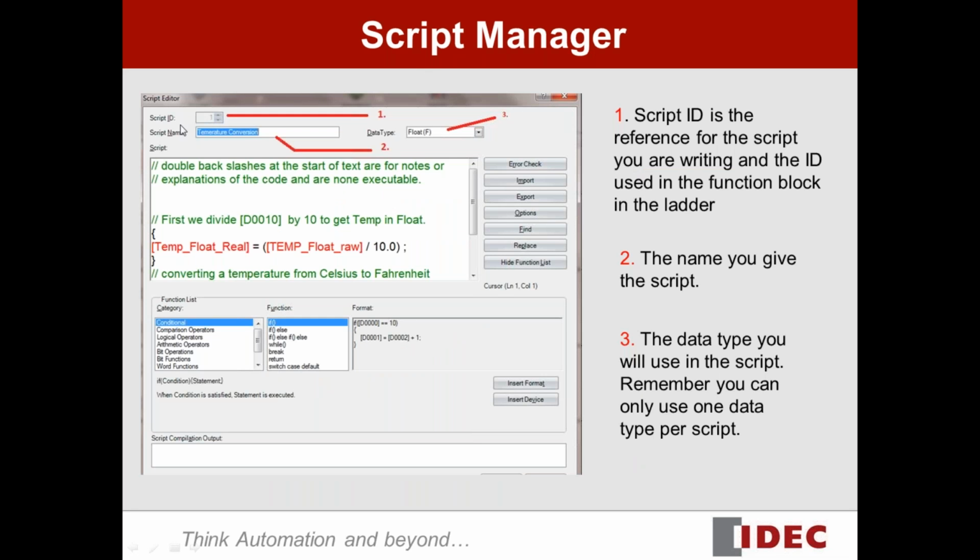When you open the script manager and you're inside the script, you give it an ID. This can be from 1 to 255. You give it a script name, whatever you want, and then the data type that you're going to use inside the script. And this is important, and we'll go over this as we're going through the script, of why your data type is important. There are some functions that are not allowed if you're using float, and there are some functions that you can only use by having your data type as a float.